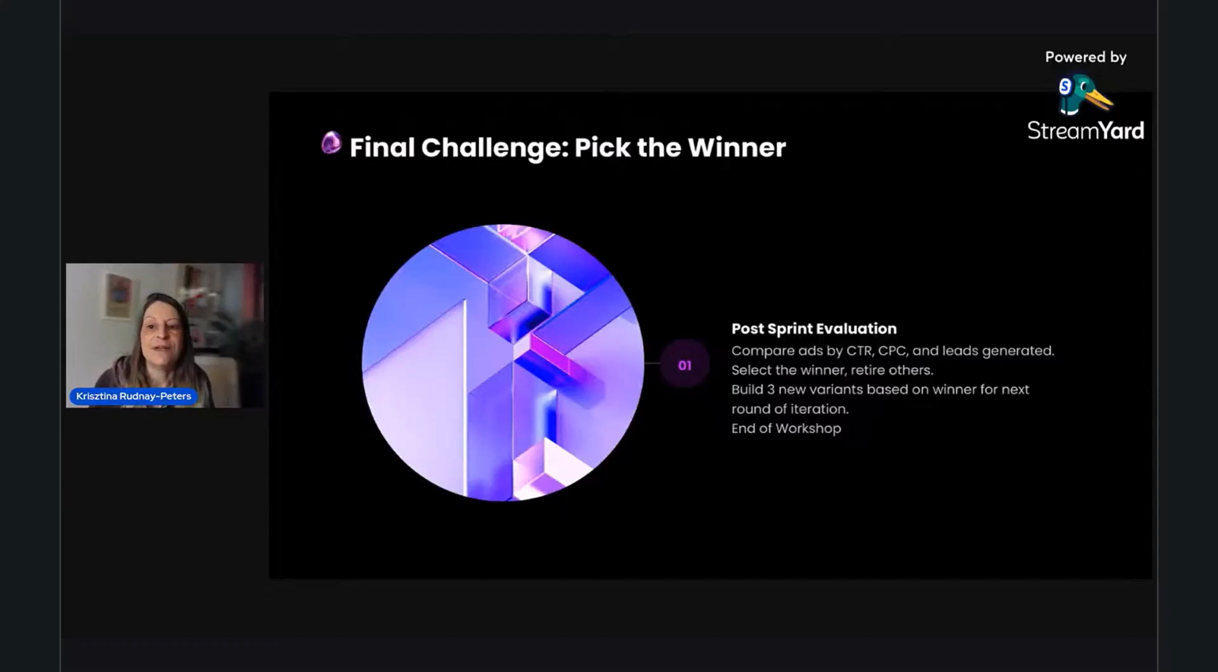cost per click, cost per lead, and leads generated. Select the winner and retire the others. Build 3 new variants based on the winner for the next round of iteration. And this is your final homework. Find 3 winners and select the top 1, the best performing ad, and create 3 variations based on it and test again. Run another 48-72 hour test and find better ads, and this is how you scale your ads in the long term.